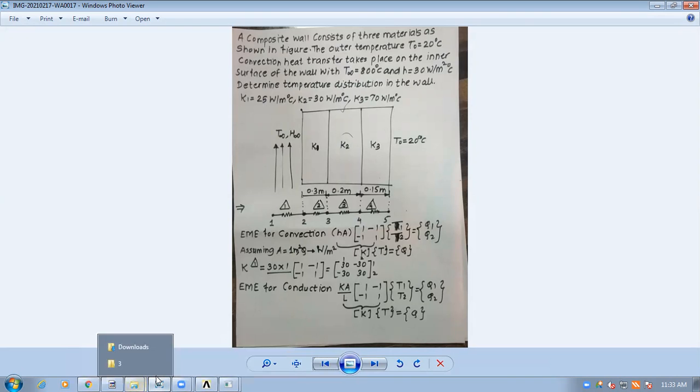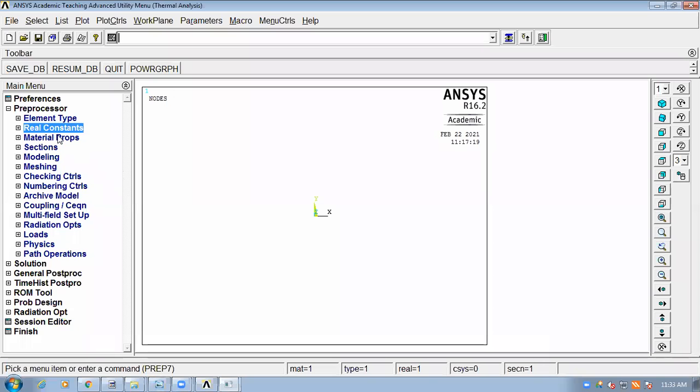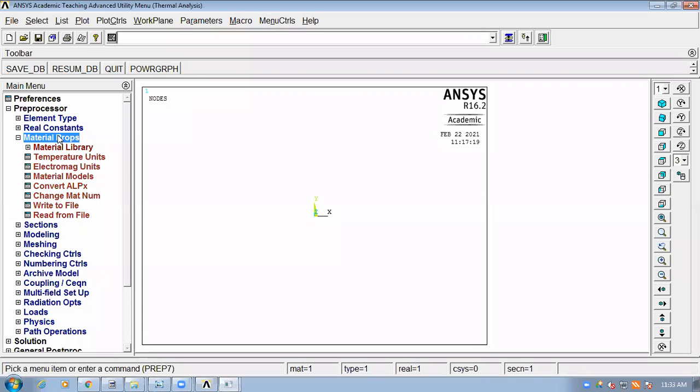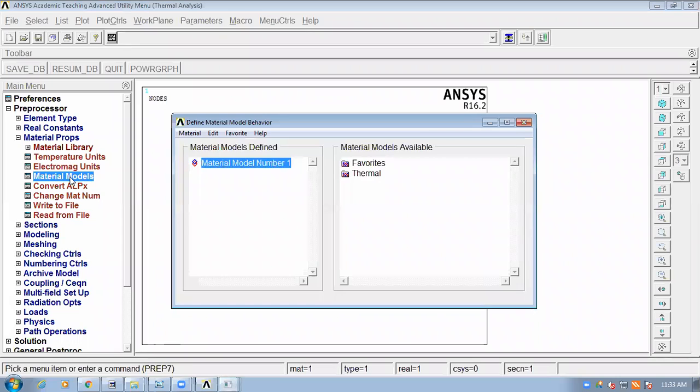Now go to material properties, right? Now we need to go for material models. Now see, I'm selecting material number 1. This is basically for convection. For convection you don't require a material, but you need to assume it as a material here. It is just a name. So for this material model number 1, we will enter the value of heat transfer coefficient.